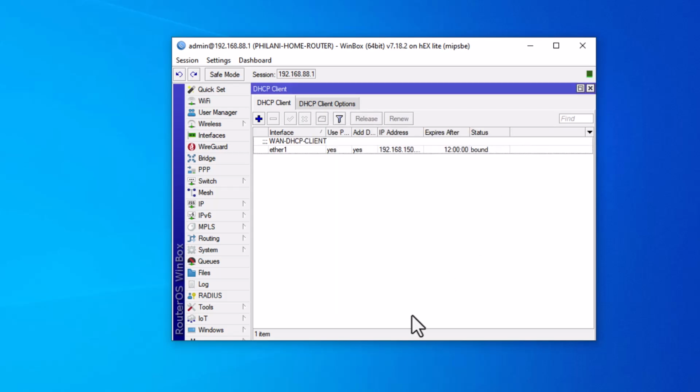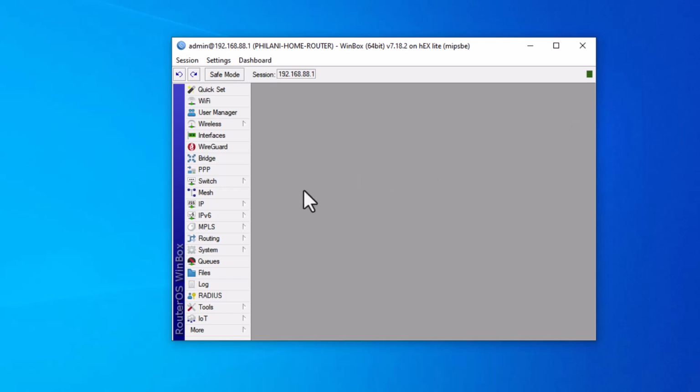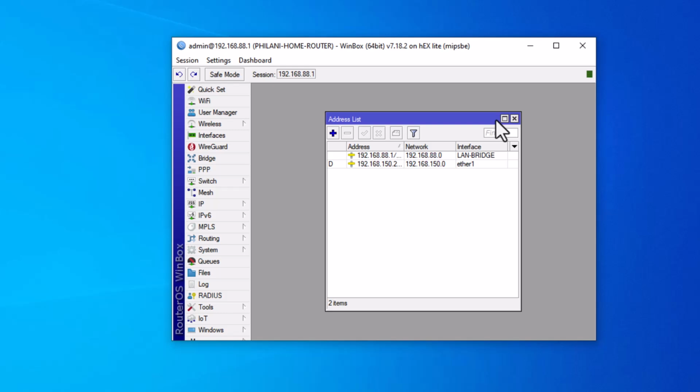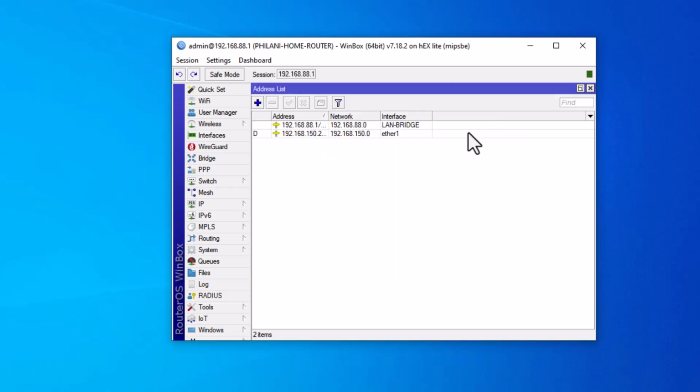So you should see a searching status in the status column. And as you can see, we've actually been given an IP address from the upstream DHCP server. So if you click on IP and then click on addresses, you can actually see that we now have an IP address on the Ether1 interface, which is actually coming from the upstream DHCP server. And it actually has a D marker indicating that it's a dynamic address.